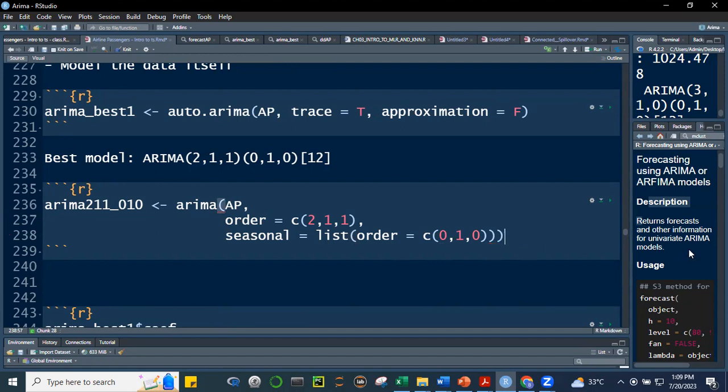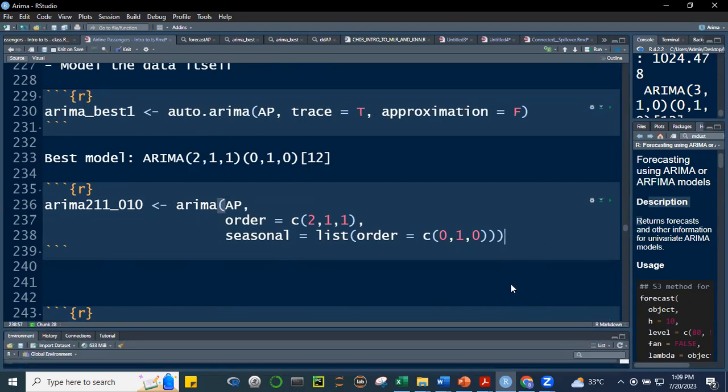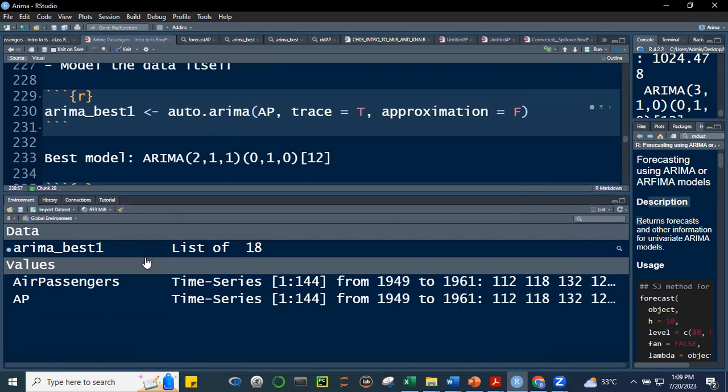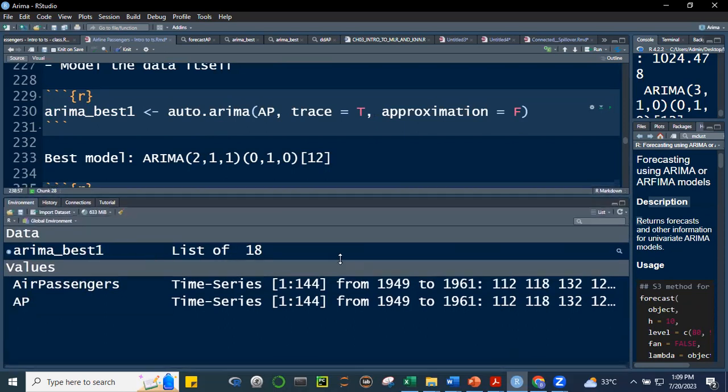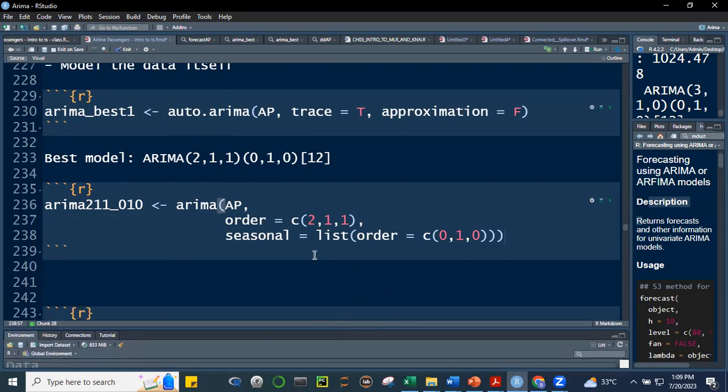Okay? Alright, we did this before, di ba? So after we identify the best model using the auto.arima, we can check by creating that model. Okay? So dito sa object natin dito, meron na tayong ARIMA best list of 18. We can also create that model coming from the suggested best model, ARIMA 211010. Ito yung component ng regular lags 211 and 010 for the seasonal.